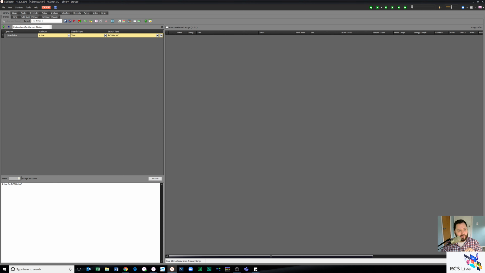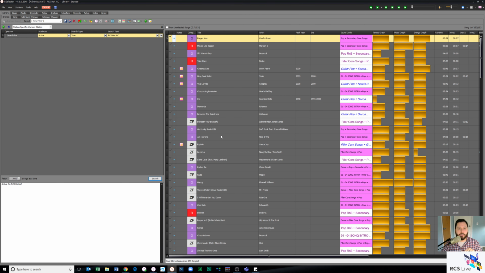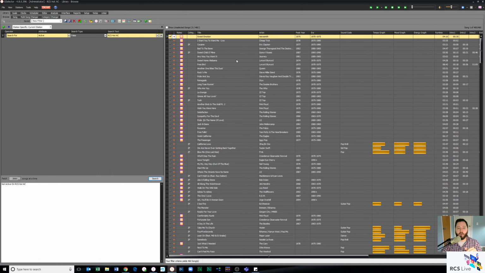Make a note, by the way, of this fetch right here, number of songs at a time. I can search for this, and all of the songs in RCS Hot AC that are active and true are going to be in here. You can see these are all the blue circles. Blue circle is active. And if I change this to false, I am saying search for all of the attributes that are active but are false, so not active in RCS Hot AC. And boom, there's all the inactive songs. You can see the orange square for inactive.